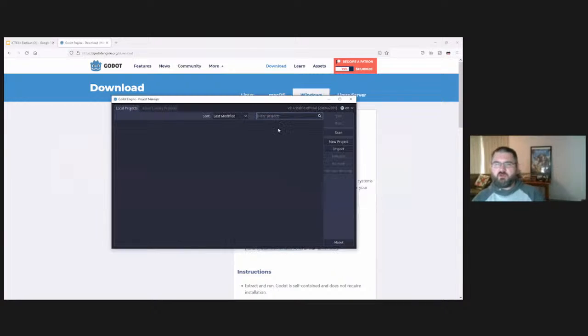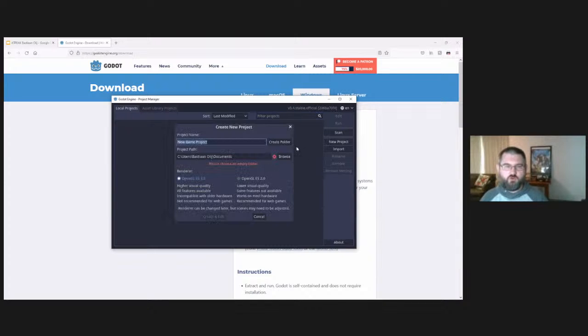When you start that up, you are presented with our project manager. And obviously, the first thing that we want to do here is create a new project. I might as well put that there. It doesn't really matter. We'll create a folder for that, and we're going to create our demo in that folder.